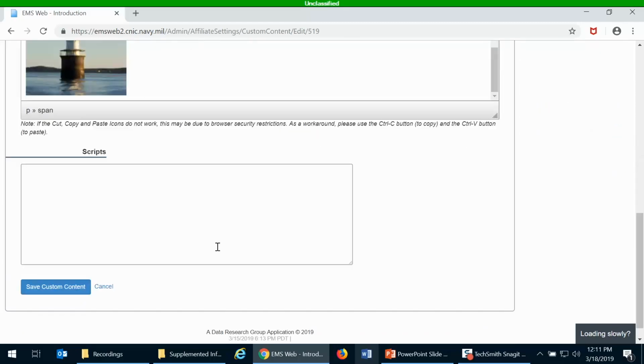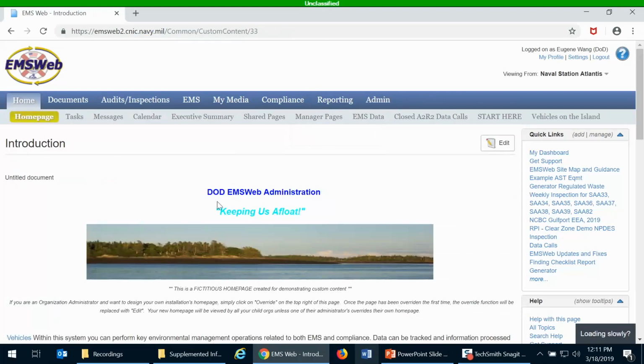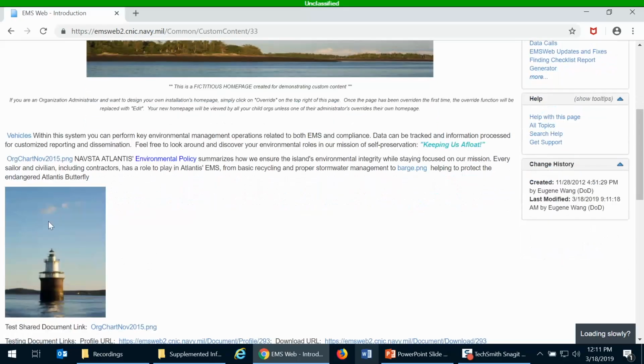Then you click on Save Custom Content, and it will make those changes. So the next time you go to the home page, you can view the changes. Here we have our hyperlink to the other custom content page, the hyperlink to our document, and then here's the image that we've added in.